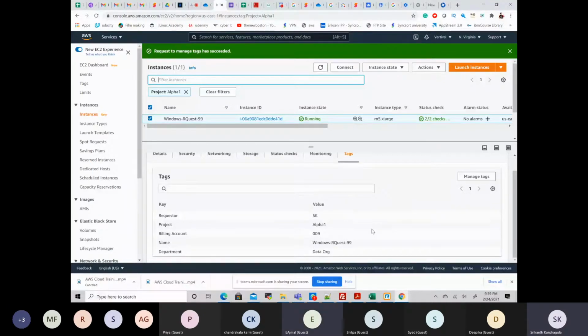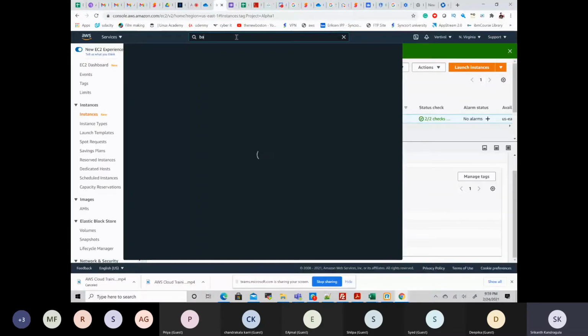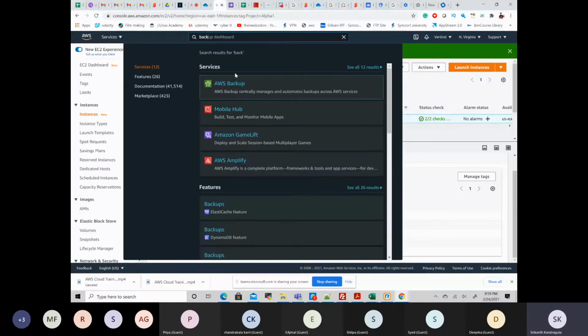So same like backup. Yeah. That's a very good point. So there is one tag where you can add backup. So you have an option. There is a service where AWS is providing backup, AWS Backup.